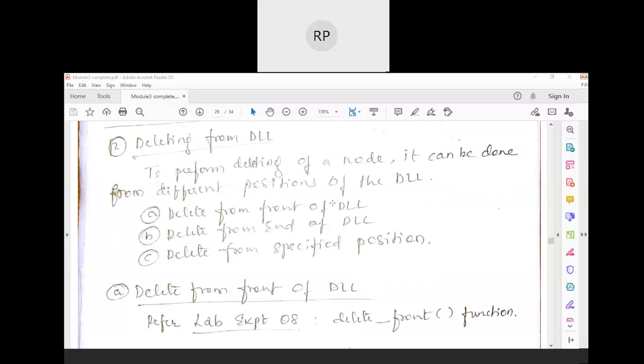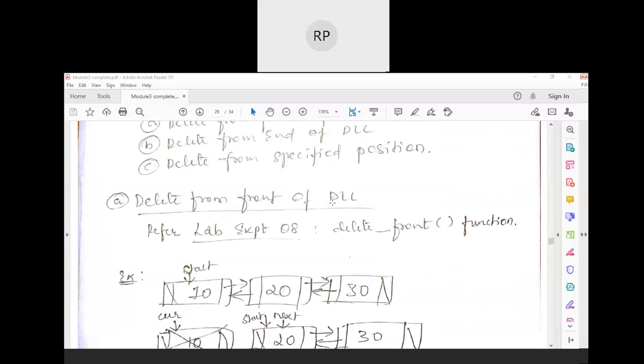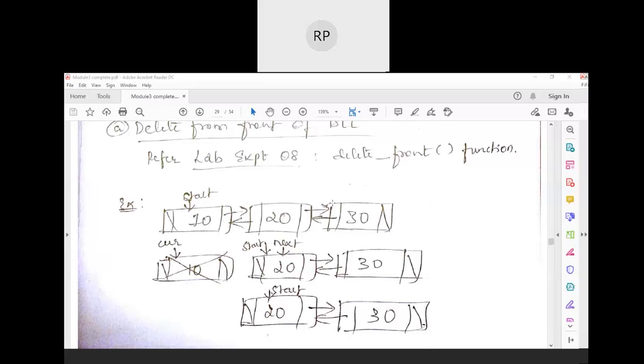Now the first one is delete from the front of a doubly linked list. Now consider this linked list: 10, 20, 30. Now which node is going to be deleted in these 3 nodes? If I want to delete from the front, the first node is going to be deleted, that is node 10, which is pointed to by this start. Now after deleting this node, which will be the starting node of the new list, this one, hence we should move the start to this next node.